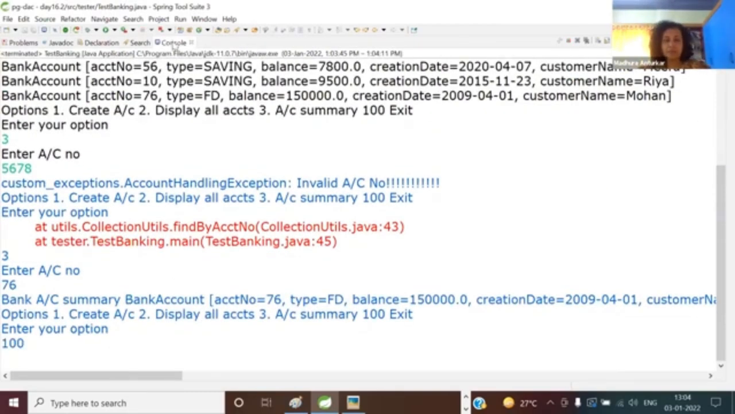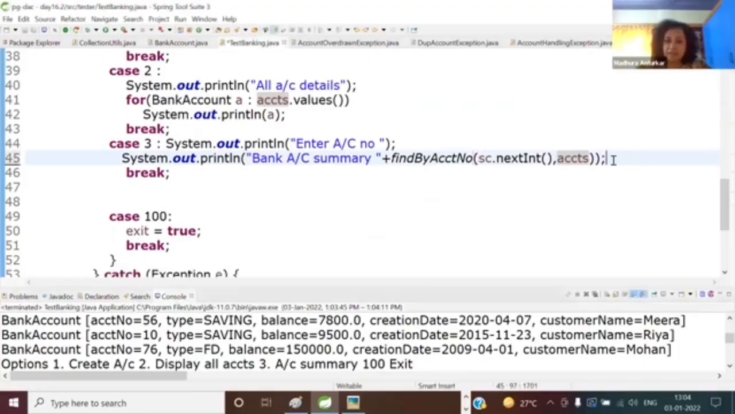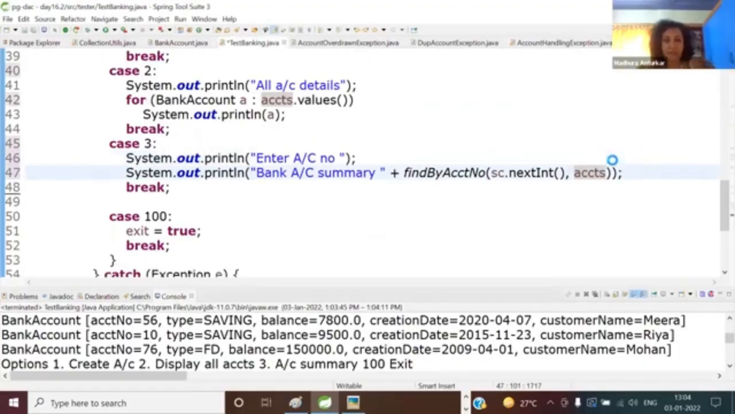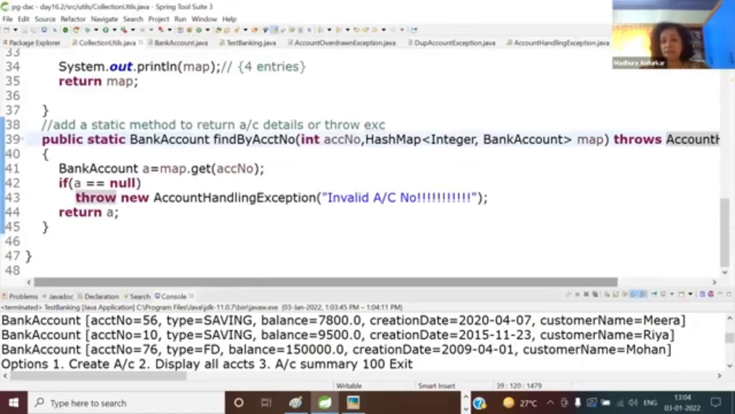So trying to keep the cleaner coding practices. Refactoring everything in the method is the only thing. So this is the invocation of the method. And this is the new custom exception class creator. And this is your collection utils method. I'll create a zip and share.